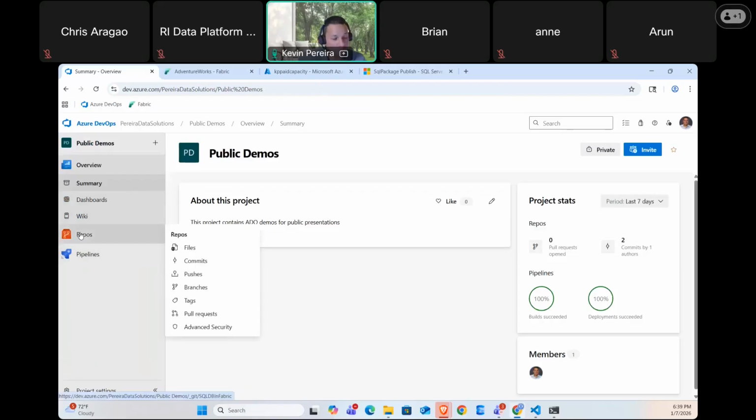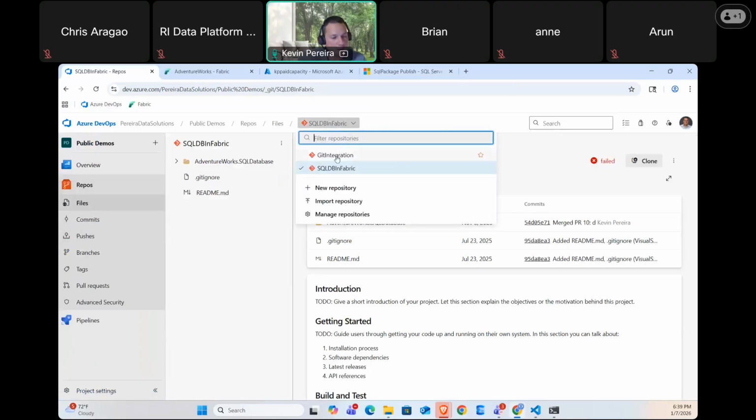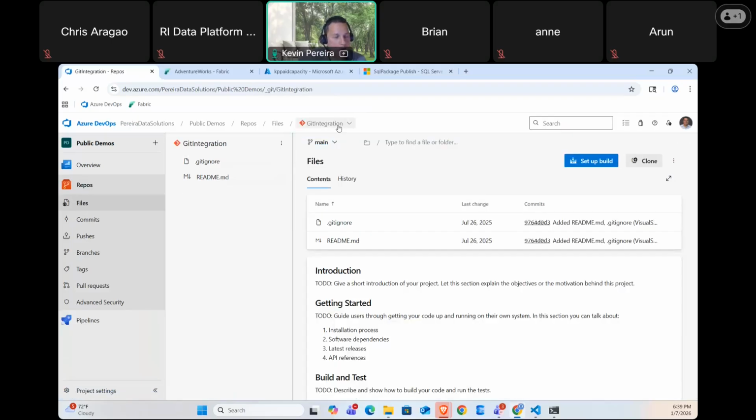So now let's move on over to repos. Whenever I click on repos here, you can see that it defaulted me to this one. I have a couple of repos here that I'm going to be using for the demo today. This one that I'm calling SQLDB in Fabric, which is going to be the main event. And then there's this Git integration one that we're going to be using for a separate demo on showing you how to connect Fabric over to ADO to get those items into the repo.